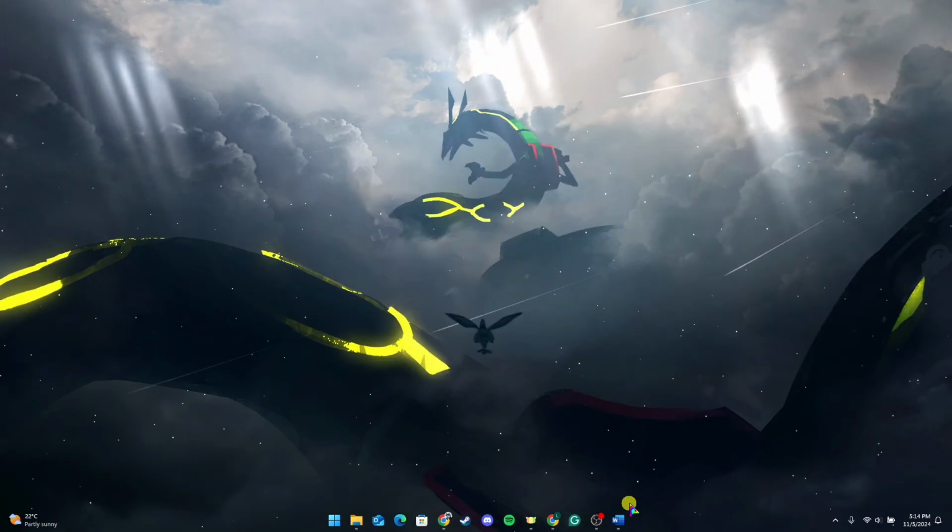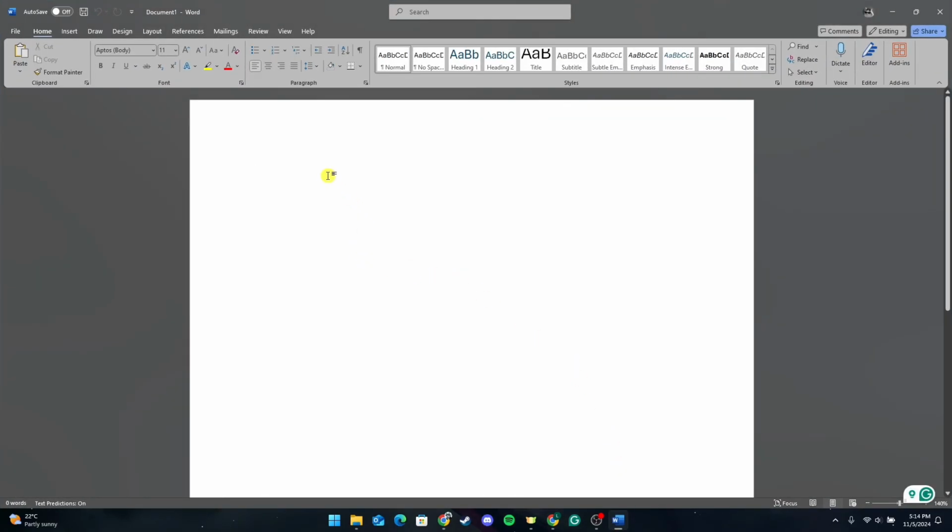Now open up Microsoft Word. Wait for some time and you will see a green icon like this, which is of Grammarly. Start typing anything here and you will see the suggestions. So that is how you can load Grammarly in Microsoft Word.